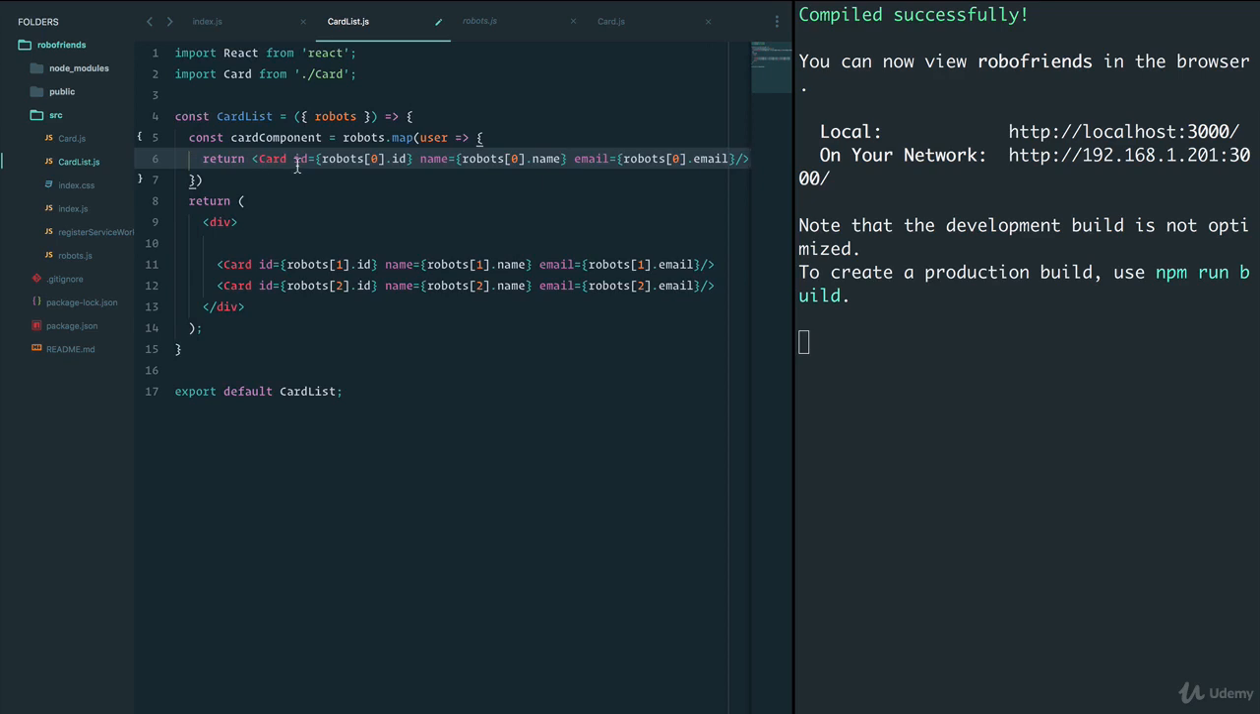And within the return, instead of robots index 0, do we have the index? Well, yeah, because you remember, the second parameter that we get in a map is the index. So I can say user and i for index. And now within robots, I'll say i for index. Each time, the first time around, this will be 0, then 1, then 2, all the way to 9 to include our 10 robots.